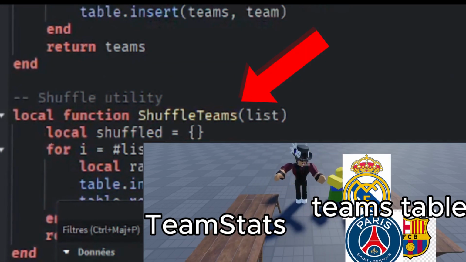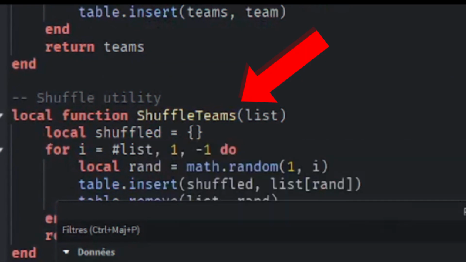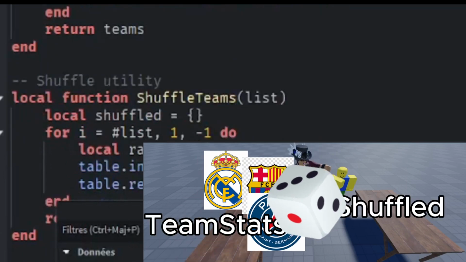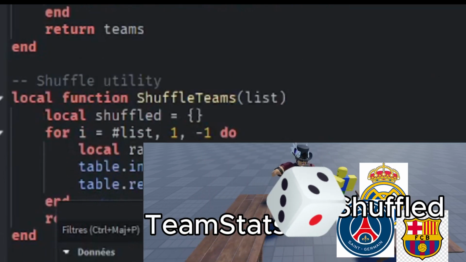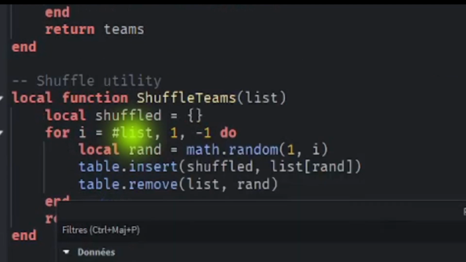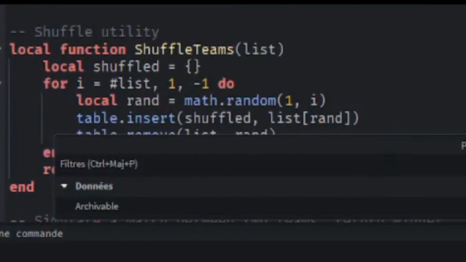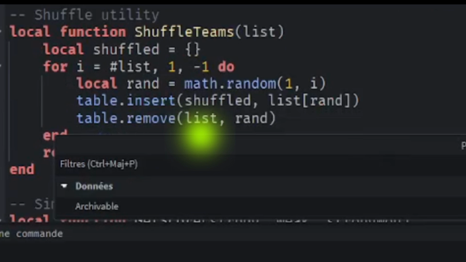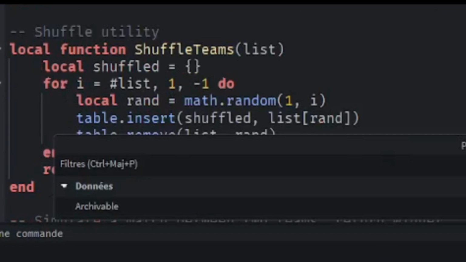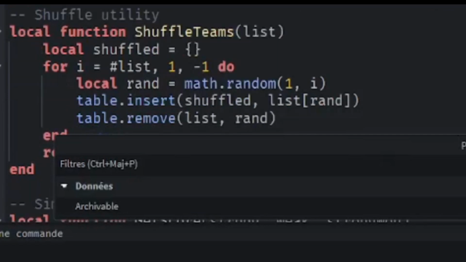Then there is this function called Shuffle Teams, which puts the teams in a random order by making a table called Shuffled and then doing a for loop. The first number is where it's going to start, which is #list, the list being the team table. It moves until it gets to number 1, moving by -1 every time. So here we make a random number from 1 to the index, and we insert the team from a random position into this new table, and we also remove it from the previous table. Then we return the shuffled table.